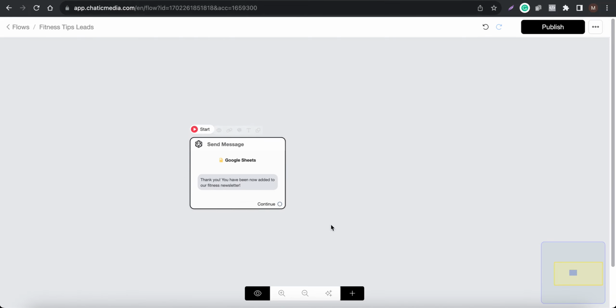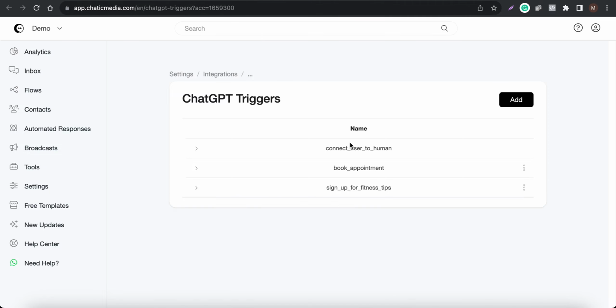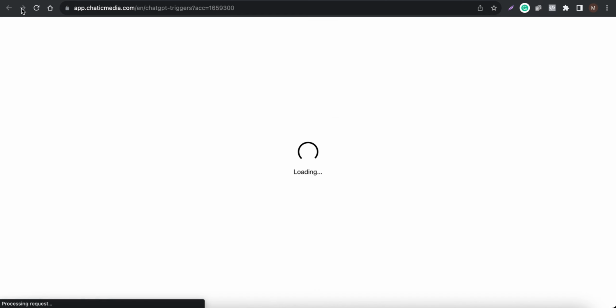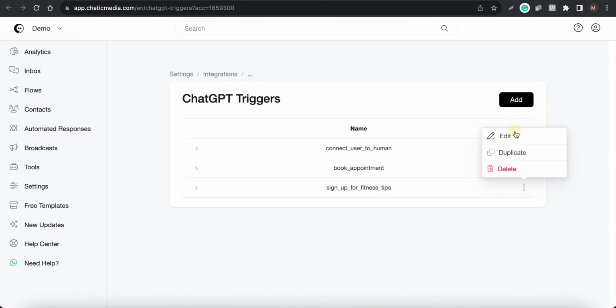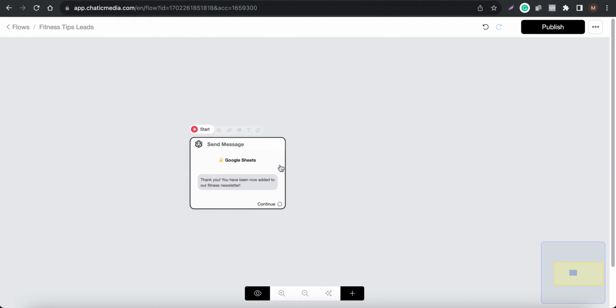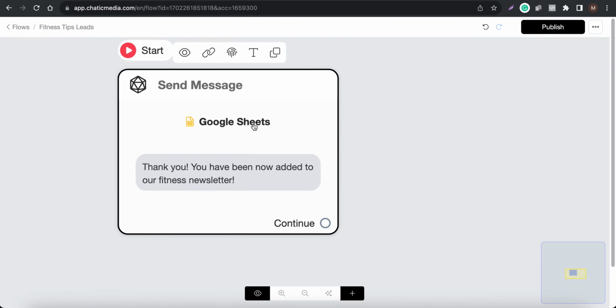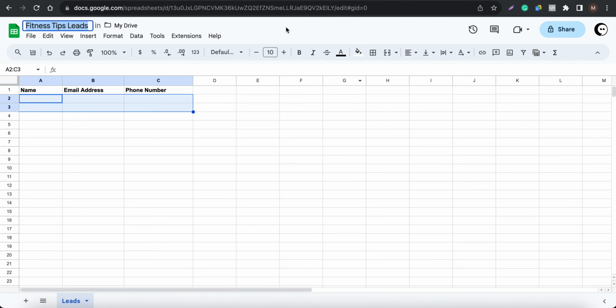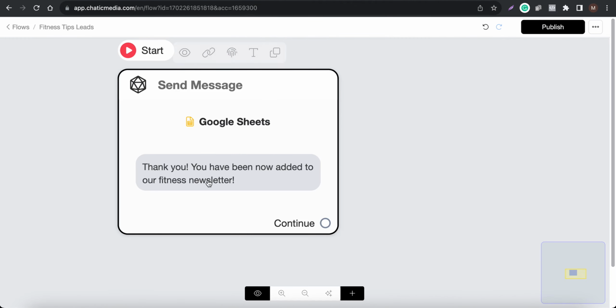So what we can do here is use this particular flow to trigger the particular ChatGPT trigger over here. So let me refresh this particular page first, and let me open that particular ChatGPT trigger. So once we collect the name, email, and phone number, we can simply trigger the fitness tip leads flow over here. So once these details are collected, when we trigger this particular flow, this particular Google Sheet action will be executed. So whatever customer details they provide through the chatbot will be sent to this particular Google Sheet, and also they will receive this sort of confirmation message as well.